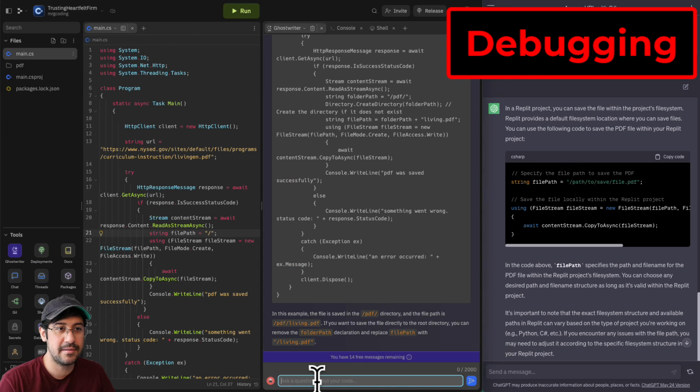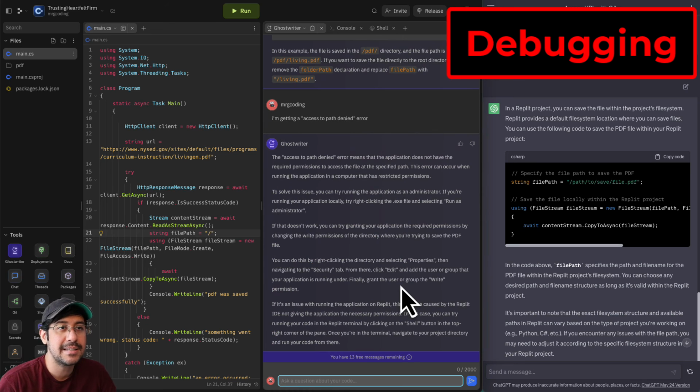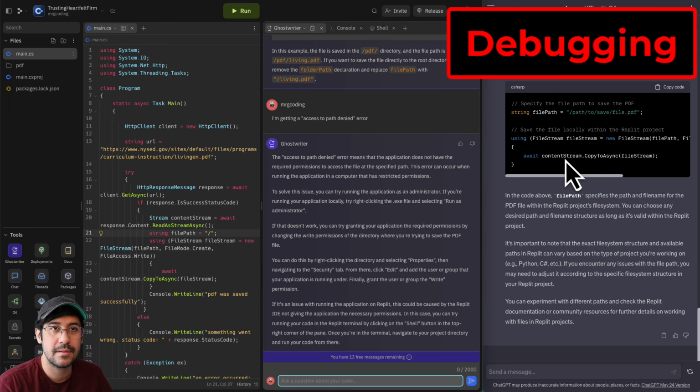Let me ask Ghostwriter. I'm getting an access to path denied error. The access to path denied error means that the application doesn't have the required permissions. To solve this issue, you can try running the application as an administrator. Okay, so that is not very helpful.